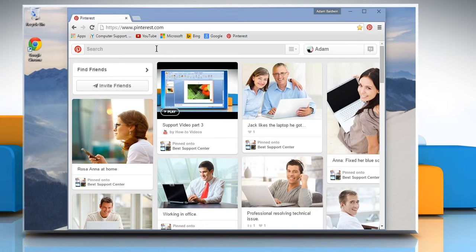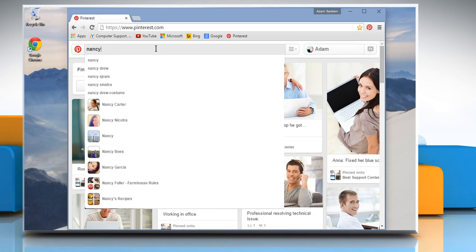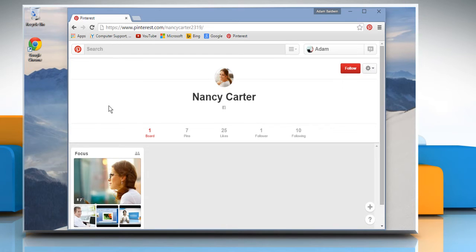Click on the search box at the top of your Pinterest homepage. Start typing the name of the pinner you want to block. A list of suggestions will appear on the screen. Click on the person you want to block.